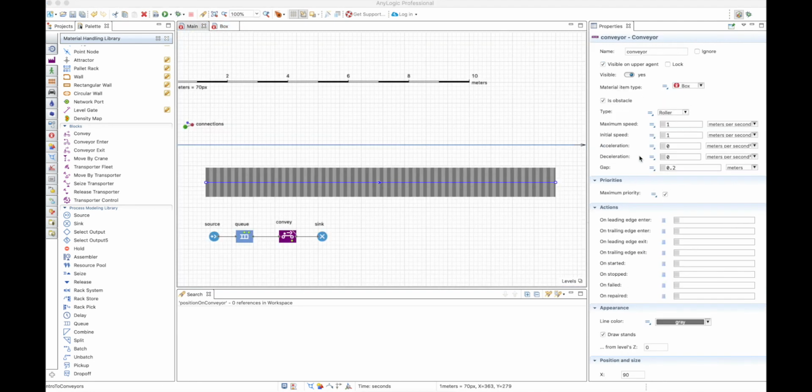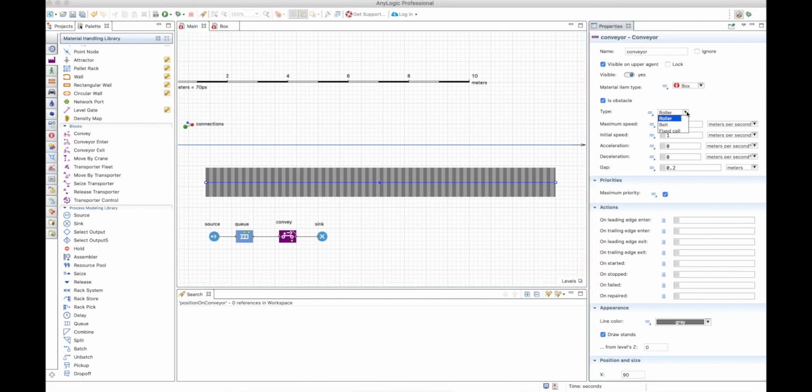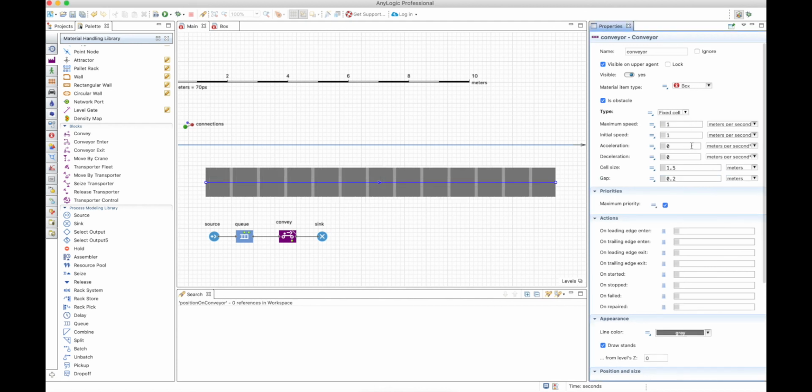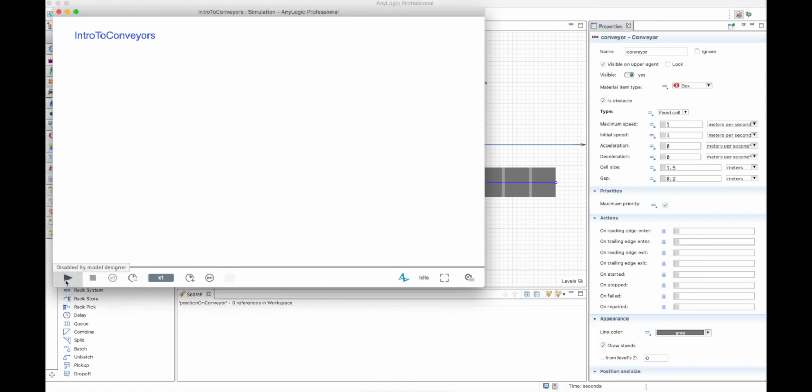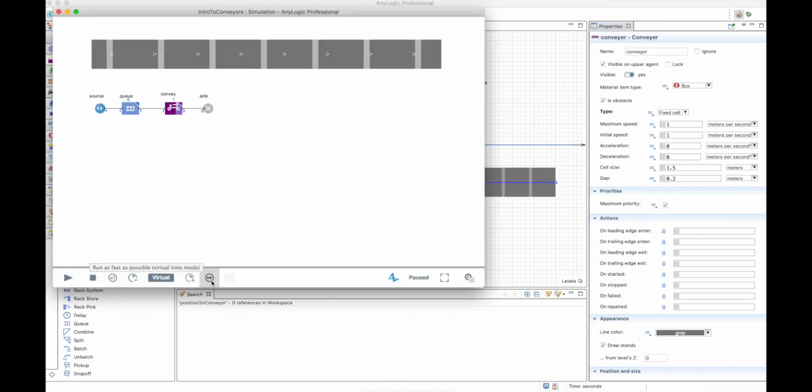Now let's explore a little bit the other options. There won't be any difference between the roller and the belt in this case. They will act the same way, but we can see a little bit of a difference with the fixed cell. So let's run this and let's see what happens. The box starts as we wanted. And here you can see that the boxes are to the right of the cell. So there's a lot of free cell space.